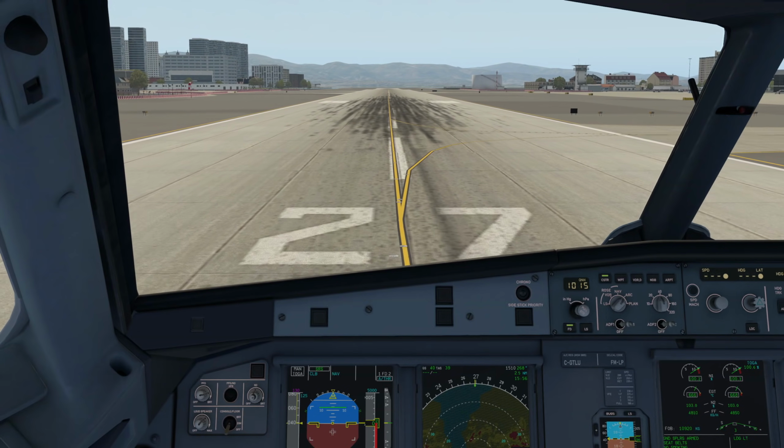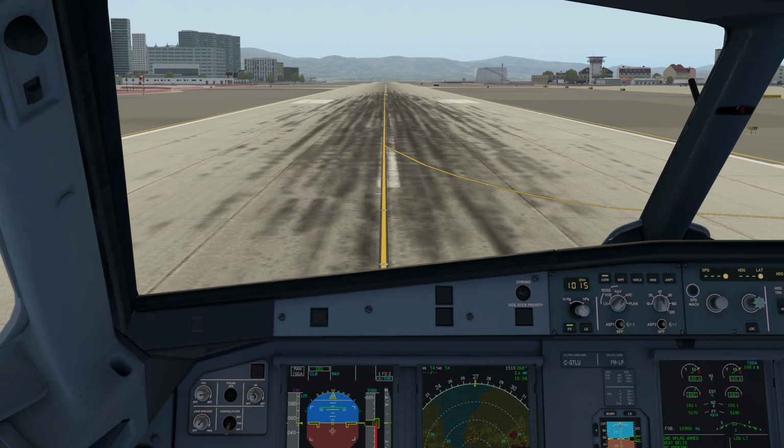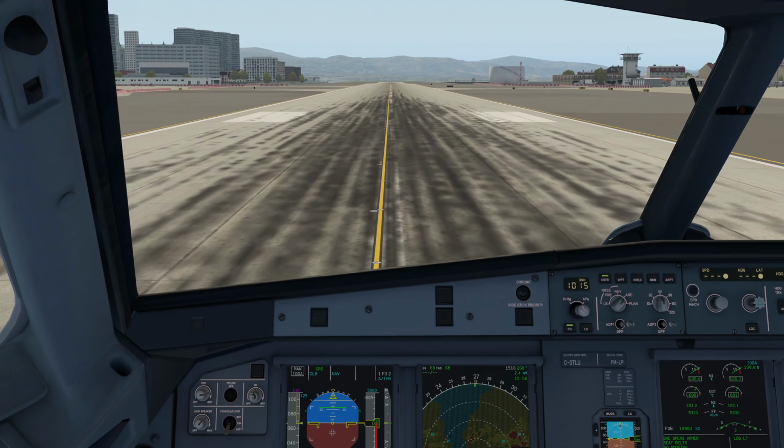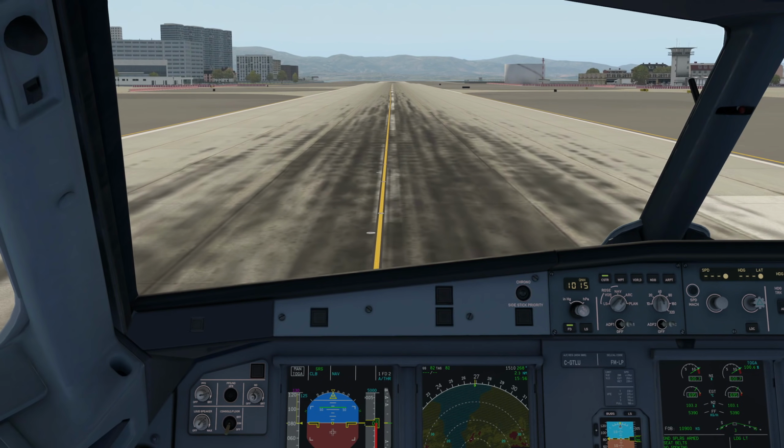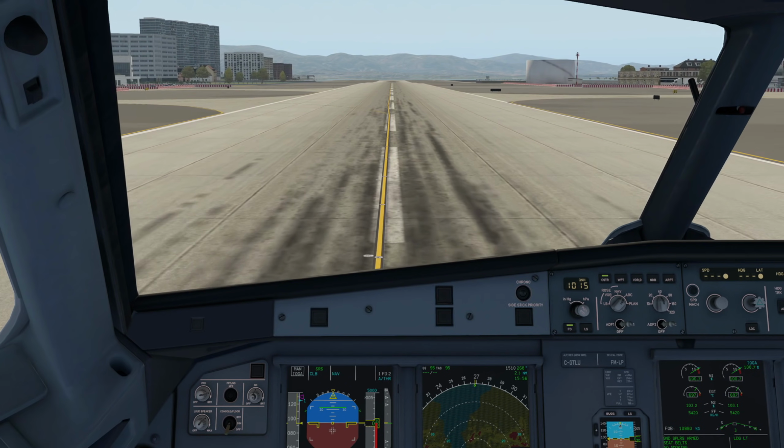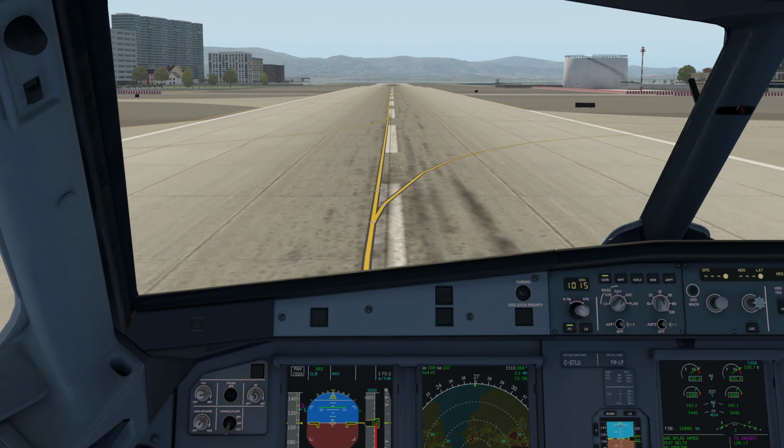I do enjoy the ground handling in X-Plane. I think it just feels so much closer to the real ground handling on these aeroplanes. I do look forward to Microsoft Flight Simulator updating it. Right, there's 100 knots, side stick to neutral.